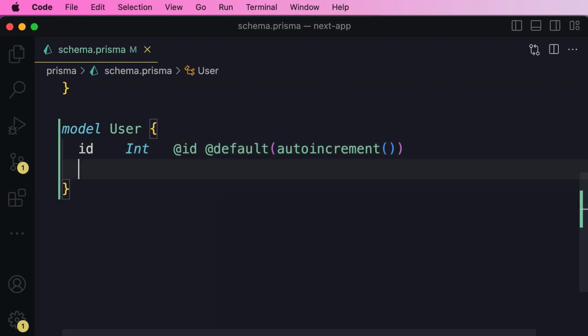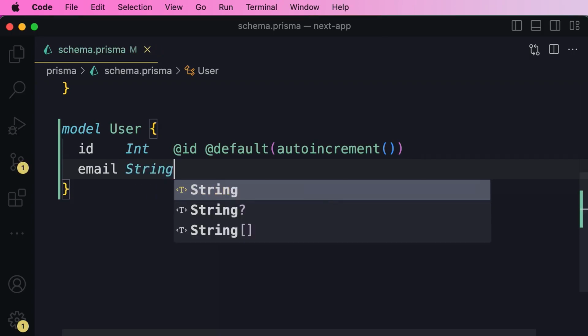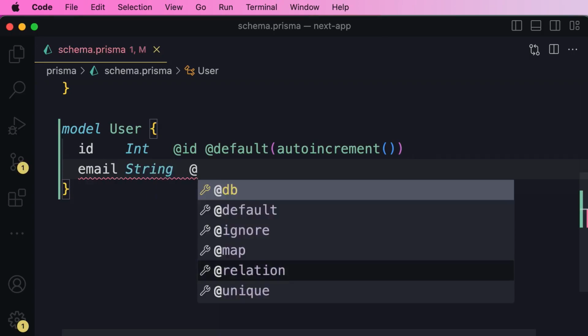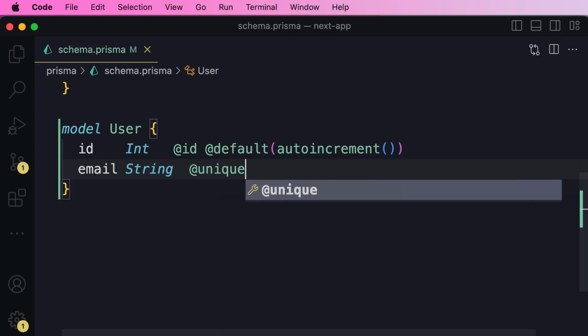Then we can add another field like email. We set the type to string. We can optionally apply another attribute called unique to make sure we don't end up storing two users with the same email in our database.